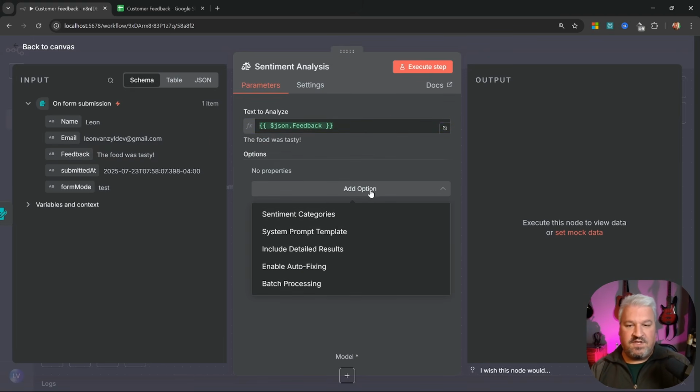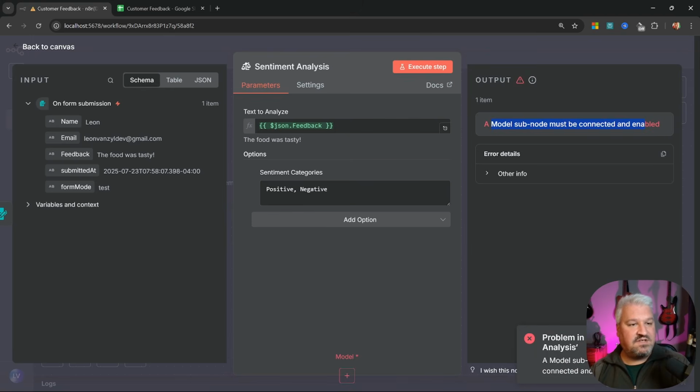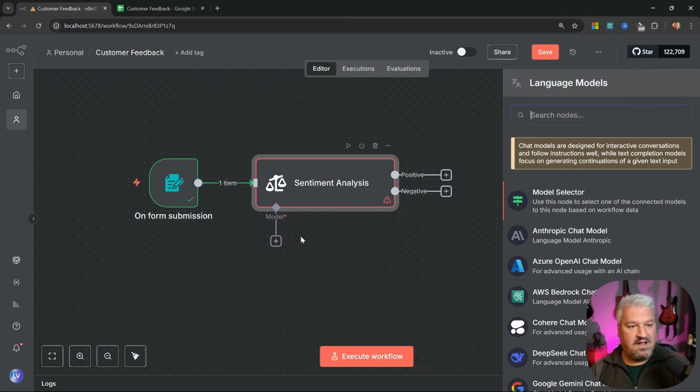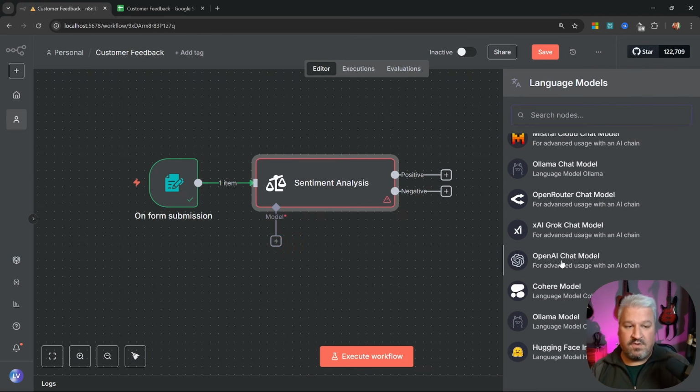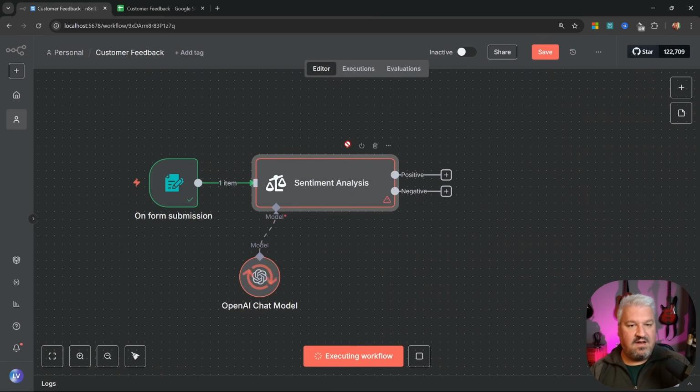Cool. Then under options, let's add sentiment categories, and the AI model will now try and match this text to any of these categories. Now, we don't really have a neutral category, so I'm going to remove it, so we're only left with positive and negative. Let's go ahead and execute this step, and we get this message saying we haven't connected a model yet. So going back to the canvas, we need to attach an AI model. So let's click on Add, and under these providers, I'm going to go with OpenAI, and I'll use GPT 4.1 Mini. Now let's run this node again, and this time we can see that the positive path was indeed triggered.